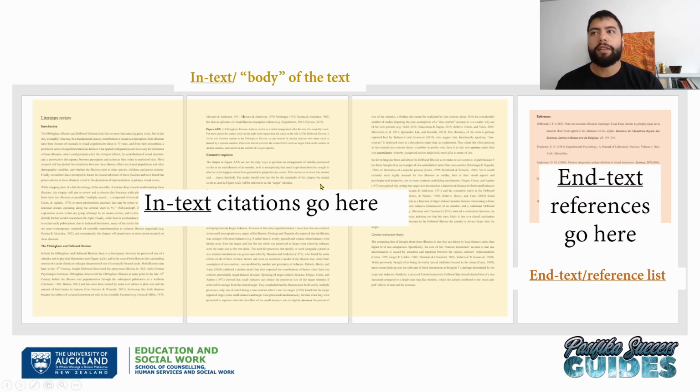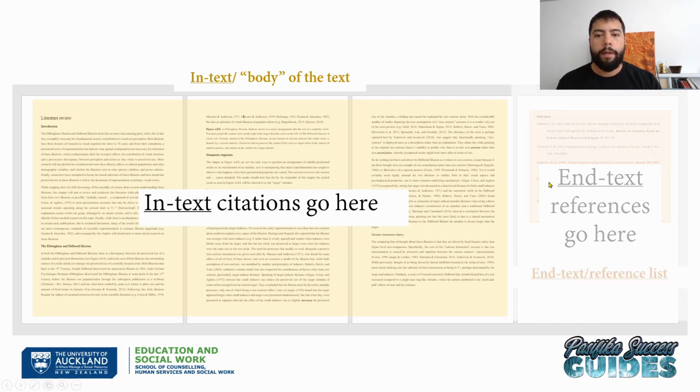Now keep in mind that whenever you have a citation in the body of the text, there also needs to be a reference for that citation in the reference list. So if I have 5 unique citations in the body of my text, I need to have 5 references in my reference list. Okay? Now moving on.